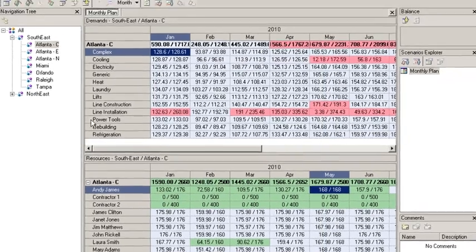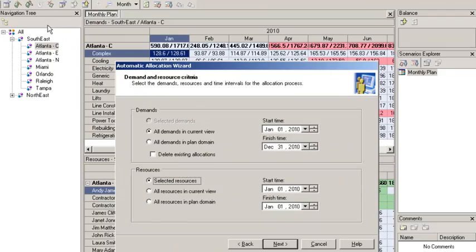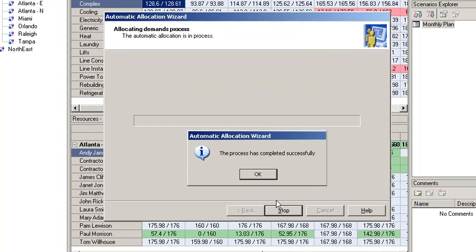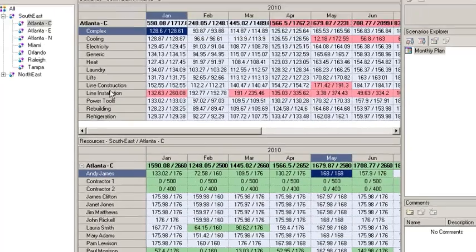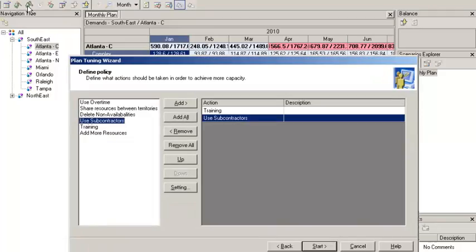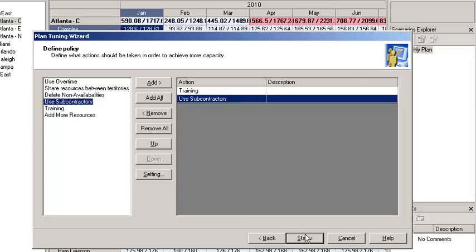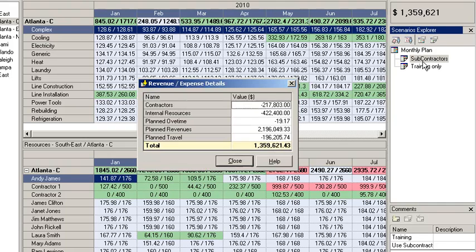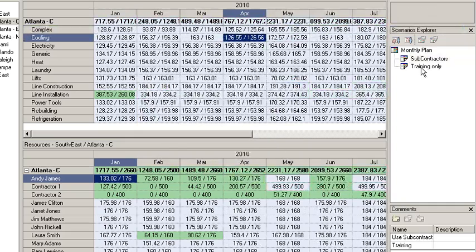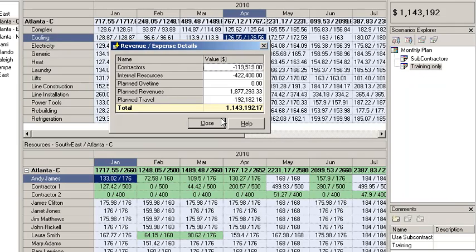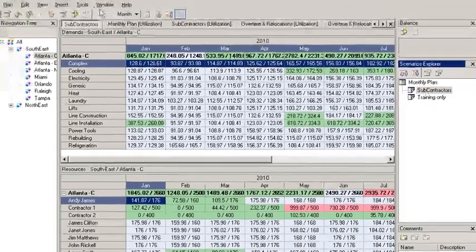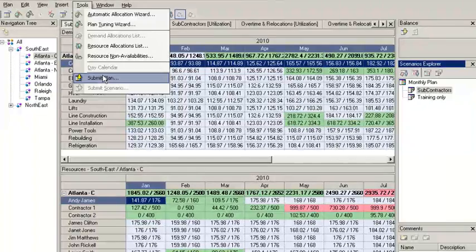Brett checks his plan against forecasted demand and sees he needs to schedule more technicians. With integration into SAP ERP Human Capital Management, Brett can click each technician's name and see availability and competencies. Brett uses the automatic allocation wizard to specify demand and resource criteria. Brett sees he still needs to schedule more technicians, so he opens the plan tuning wizard. Brett runs 2 what-if scenarios. He finds that the company would generate about $1.36 million in profit by using subcontractors, and only $1.14 million by providing training. After securing approval to use subcontractors, Brett submits his plan to the scheduling system.